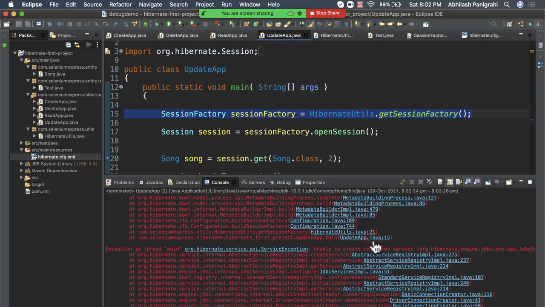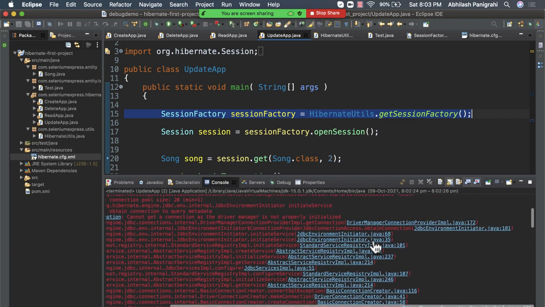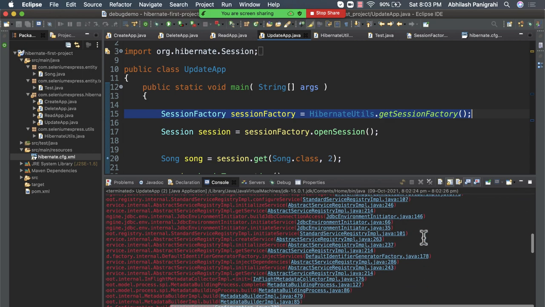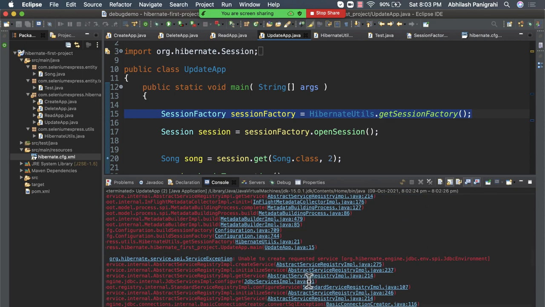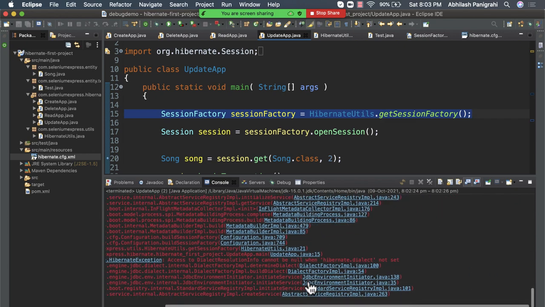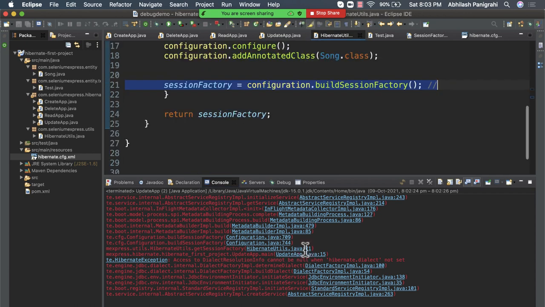UpdateApp.java, line number 15. Can I show you the exact exception? Just give me a sec, guys. I'll show you the exact line which is throwing the exception. UpdateApp, Hibernate exception. One minute. HibernateUtils.java, line number 21. What do I have there? Look at that.